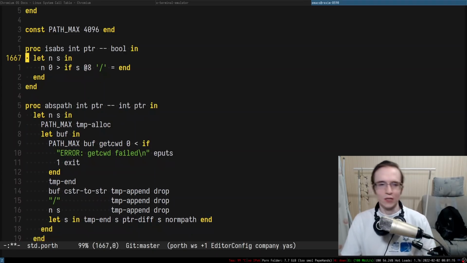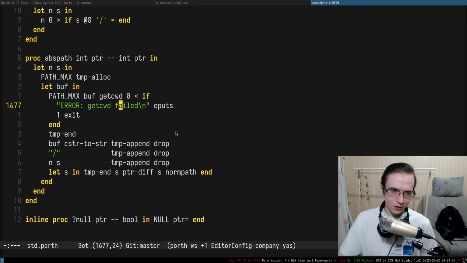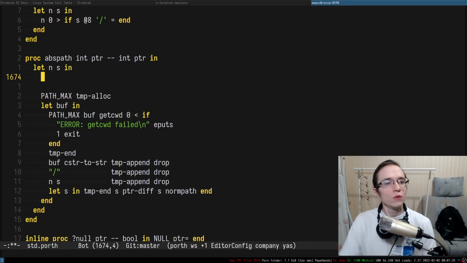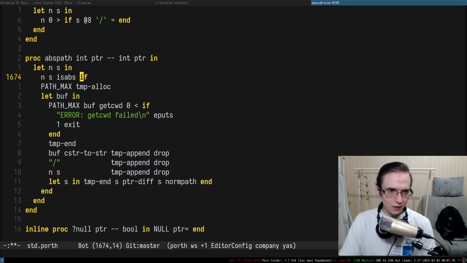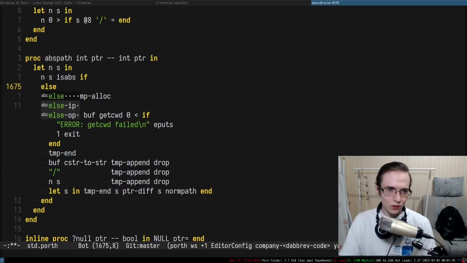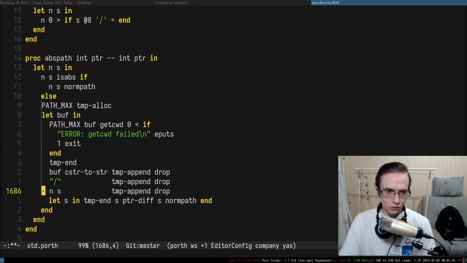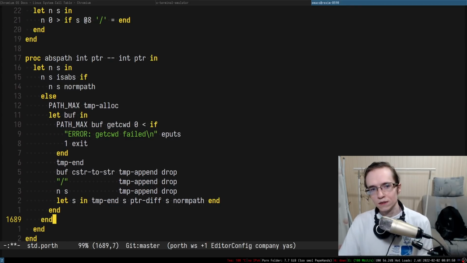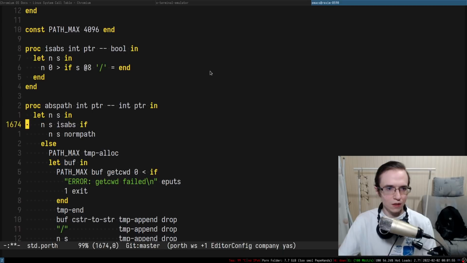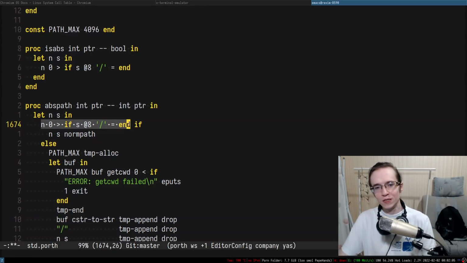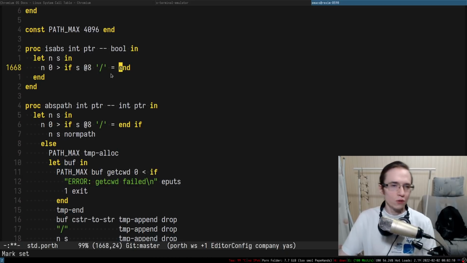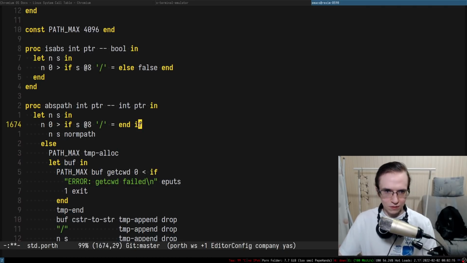I'm trying to code golf right now, and I don't think code golfing right now is a good idea. So n and s is abs, right? Is it absolute? If it is absolute already, we just have to normalize it. So ns norm path, that's it. Otherwise, we're starting to do that stuff, right? I guess that is it, isn't it? I think yes. Which also means that we could have just inlined this thing in here, but I'm not going to do that. This looks weird. I'm using if conditions to compute the condition for an if condition. Here I'll probably have to do something like else false, but yeah, let's just keep it as is.